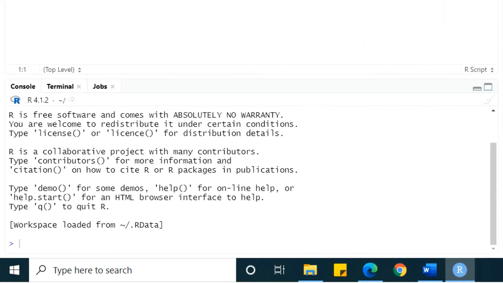The second part of RStudio is the console, which is present at the left bottom side of RStudio. This is the very heart of R. It is also called the command window. This is the place where your code will be compiled and executed. In the console, you will see this character. This is a prompt, and it tells you that R is ready to accept the code.